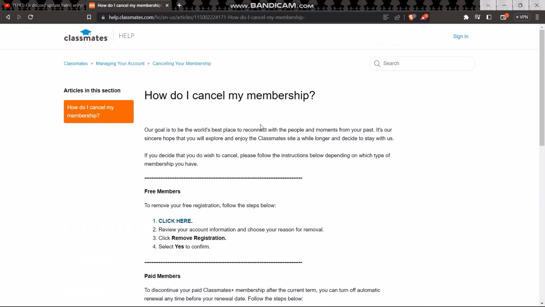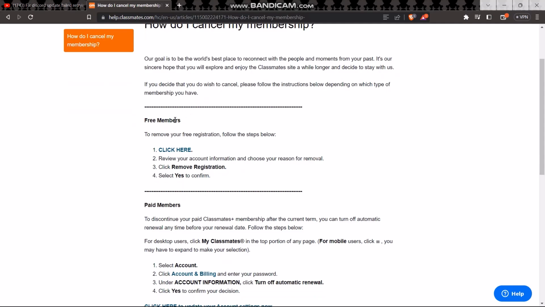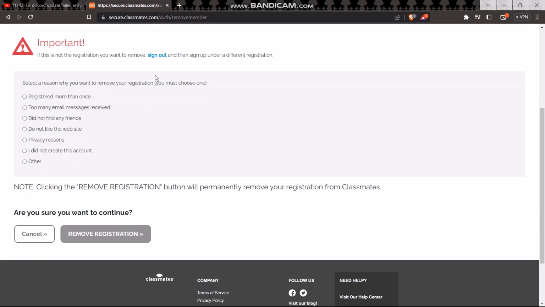And once you have clicked on it, here you can see under Free Members, to remove your registration, follow these steps. So just click on the Click Here option, and once you have clicked on it, it will transfer you to this remove your registration page. And removing your registration means deleting your account from classmates.com.